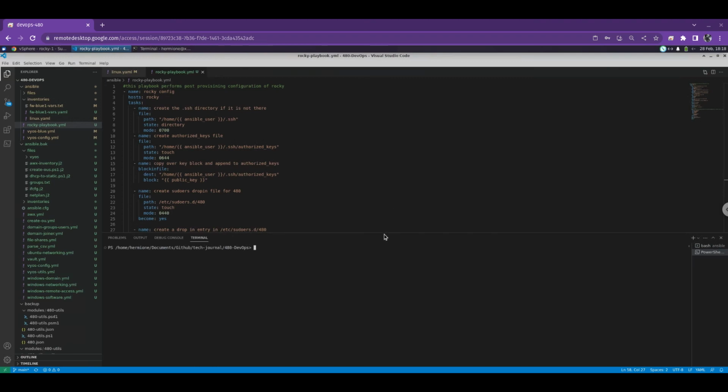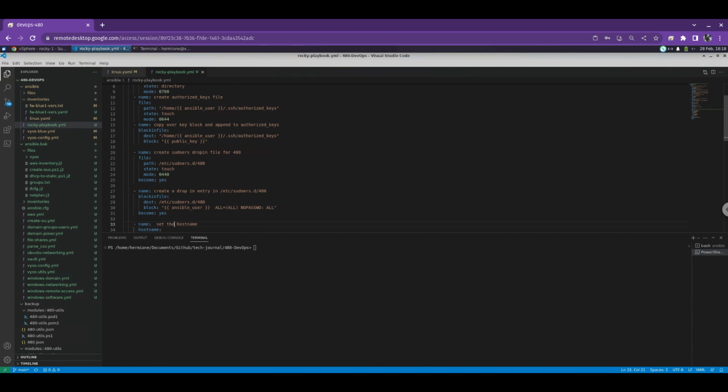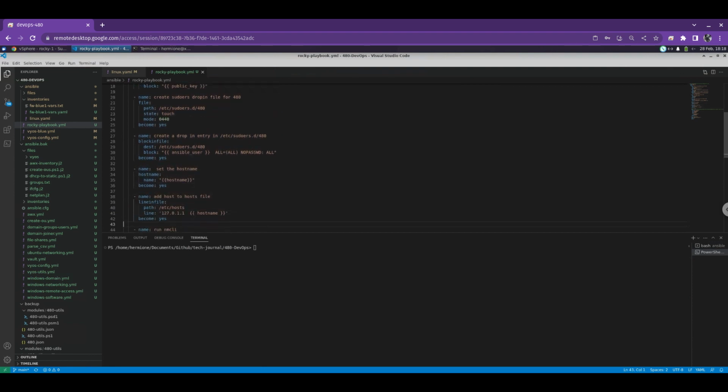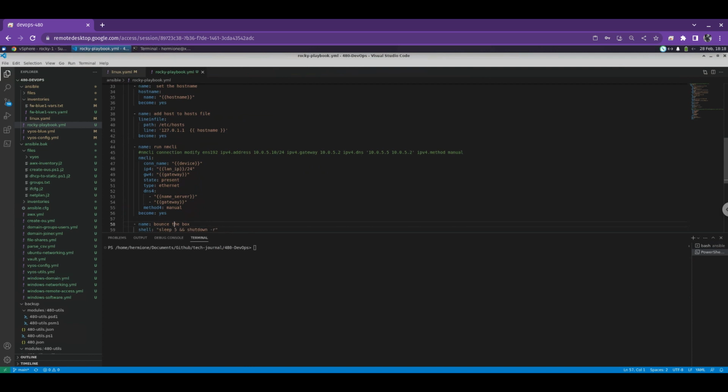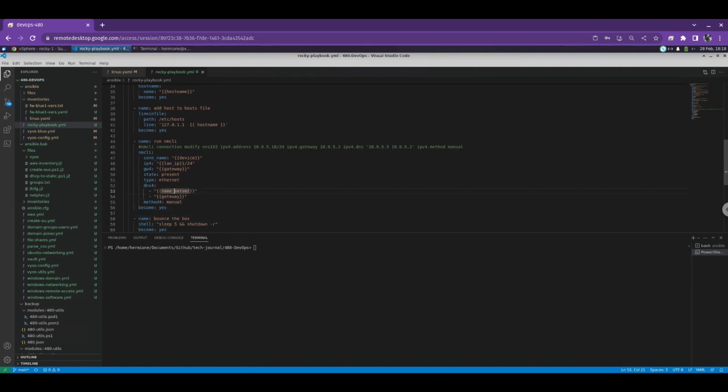So this is milestone 7.3. I'm going to do a demonstration of how to do post-provisioning of Rocky Linux, 3 virtual machines. We're going to change their DHCP IP address to static, add an SSH directory if it's not there already, drop in an authorized key file. We're going to modify the sudo file such that the deployer can become root without password. Set the host name, and then we're going to change the network from DHCP to static, and then we're going to bounce the box.